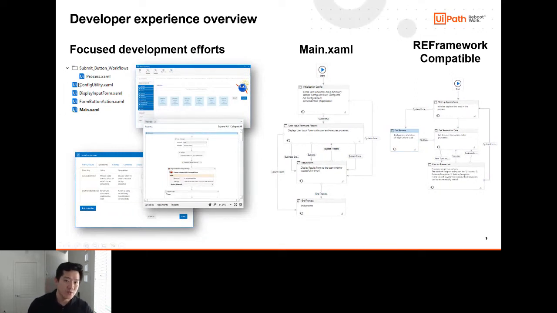And so in the root folder of the template that you download, you're going to have just a few XAMLs, right? One is the config utility.xaml. This is the first XAML that you're probably going to run. You'll notice that we've removed the dependency on Excel from this template. In the ReFramework, you open up Excel, configure your config file there, save it, and it reads in during the process.